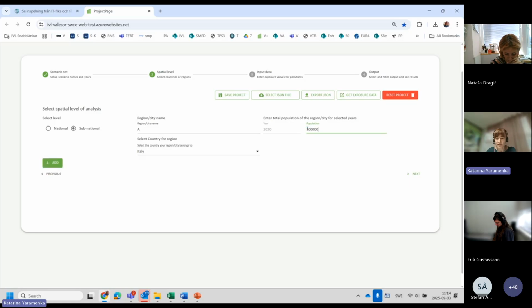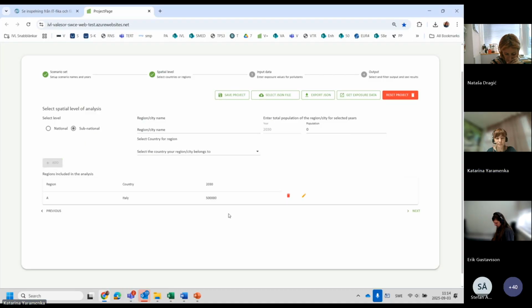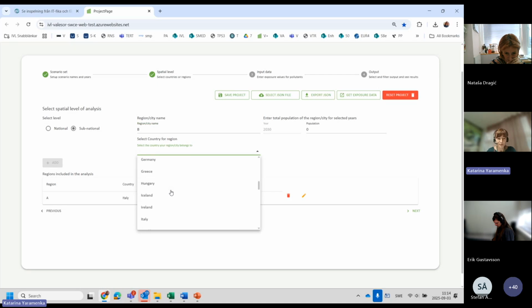A, let's say it's like 500 people, and then we can put another region, B, same country. It might be a different country, but we'll say that it's the same. And here for the years I defined earlier, I enter population, so I only see year 2030 because I defined my scenario this way. So let's see, it's 1 million people in this city.